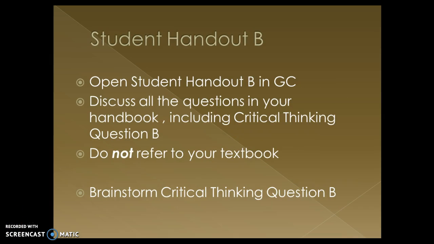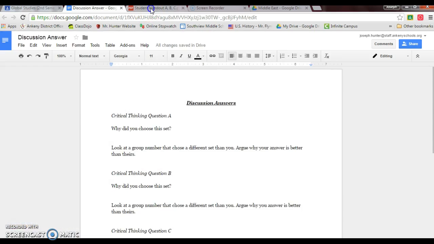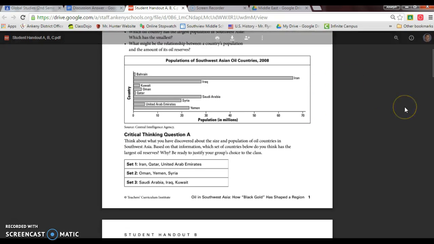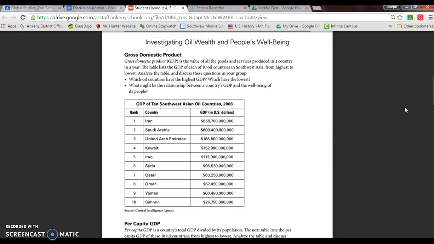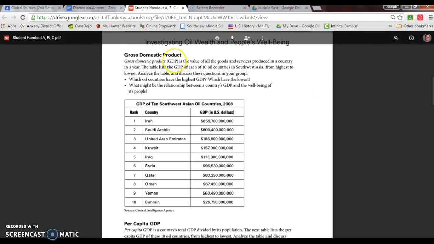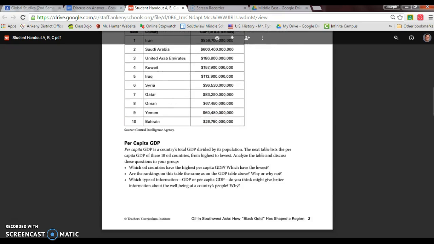Okay, once you have all the questions answered for the section 3 reading notes in your ISN, you're going to go back into Google Classroom and look at that student handout again. This time we're going to examine student handout B. Scroll down to student handout B. Here you are going to complete the same process that you just did for student handout A. As a group you are going to read through this, look at the table below, and answer these questions as a group. Try to center your discussion around those.